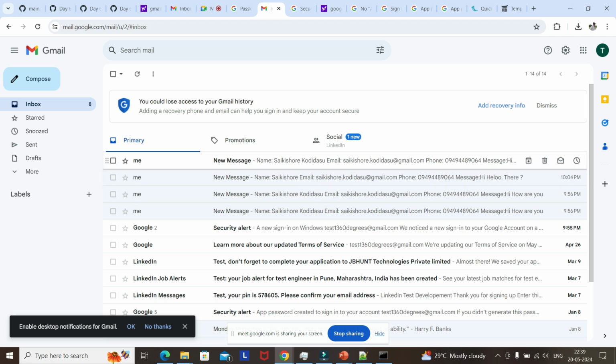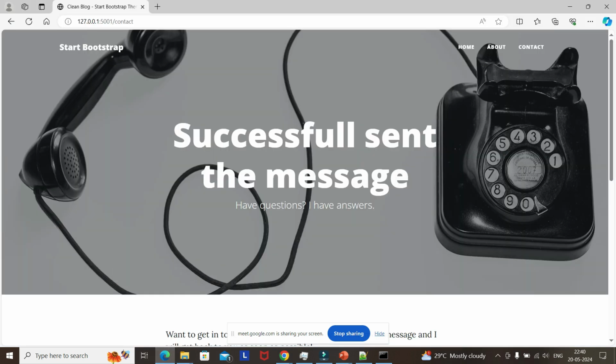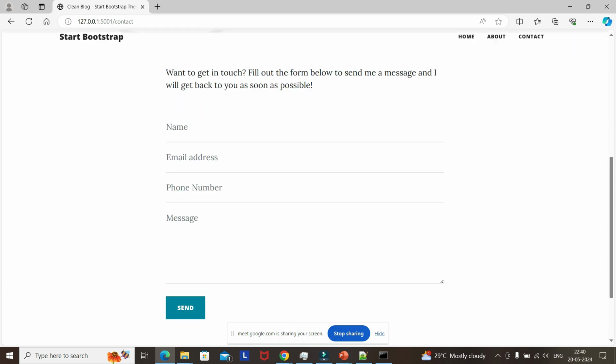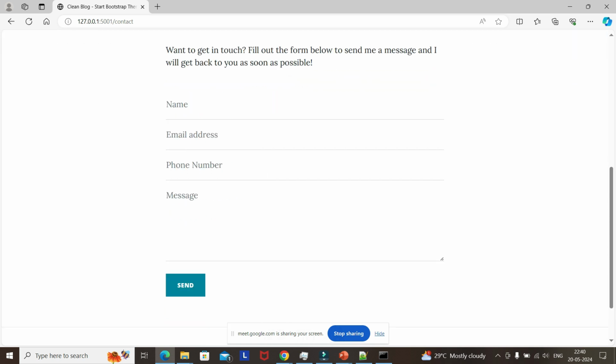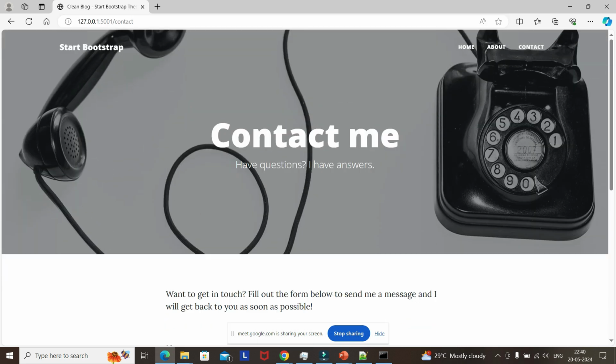So if you see, there is a new message. The subject is new message, and it's from Sai Kishore. Hi, this is the test message. So now our blog is completely working. Depending on whatever email we configure, whatever the user enters, we will get all the details directly in our email. Again, if I refresh it, it goes back to the contact me page.